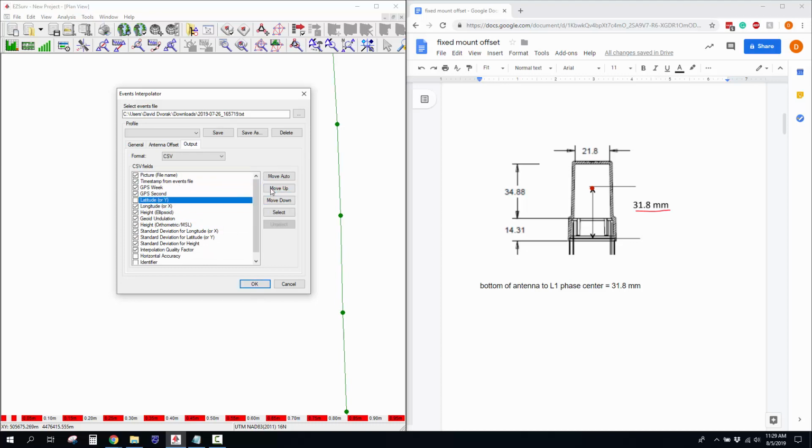The typical US convention is to put latitude first, then longitude, or the Y coordinate, and then the X coordinate. Then we're going to go ahead and put the ellipsoid height, and then we're going to put the standard deviation, which is an accuracy estimate, in the Y, the X, and then the height. So we're going to unselect these other ones. It's possible to output a file with them included, but they're not necessary. Going to make sure these are selected. And we're going to hit OK.